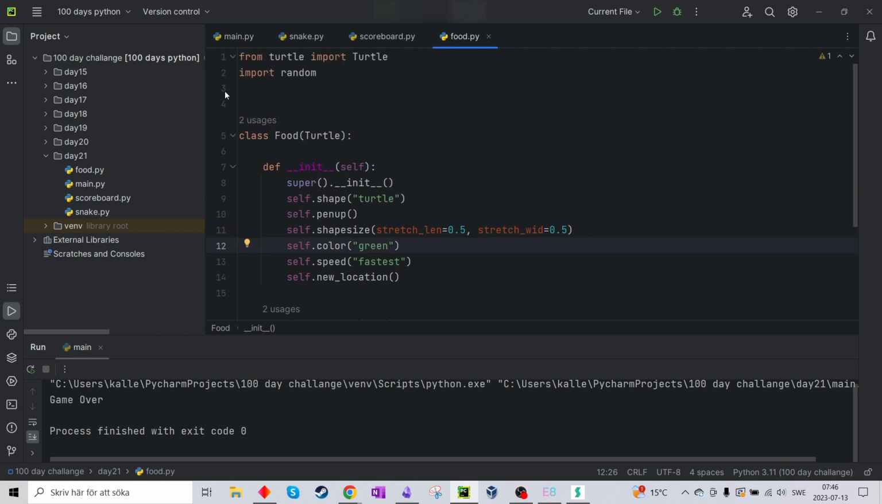First, I can actually say we learned about class inheritance. So the food class is inheriting the attributes and methods from turtle. So the food has the shape of a turtle, doesn't draw, it has a size, so a little bit smaller, it's green, and it's the fastest animation.